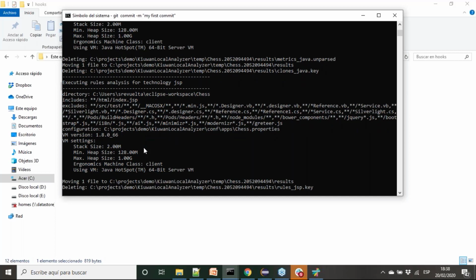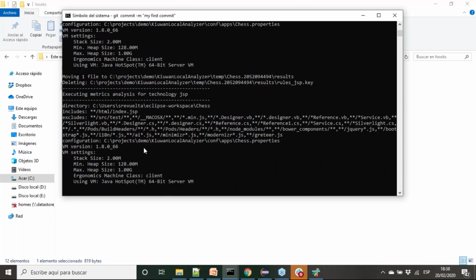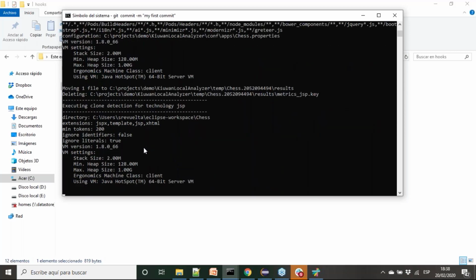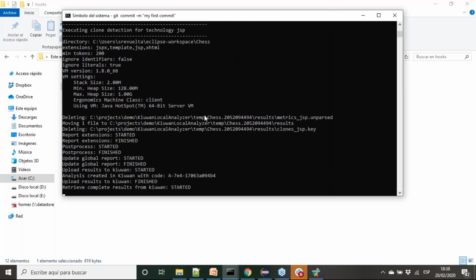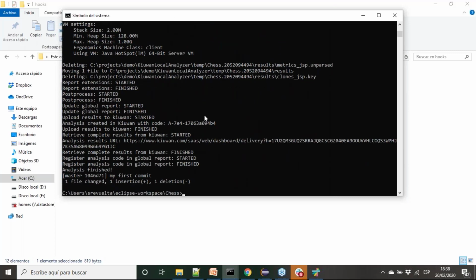You can integrate this Kiuwan Local Analyzer with whatever you want. If you are using maybe GitLab, or Jenkins, or Azure DevOps, just the continuous integration tool that you need, you can integrate these calls from your system and take advantage of that.